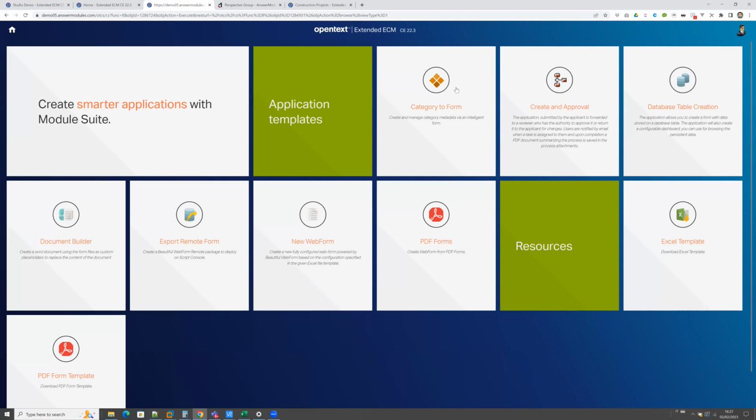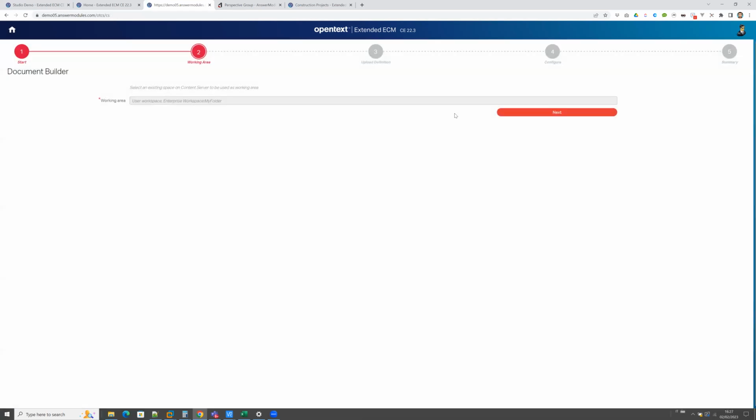It again offers you the possibility of creating several kinds of application. Each one is based on a template, so you can even create your own application template and put it among ours. The application template I started from is this document builder.